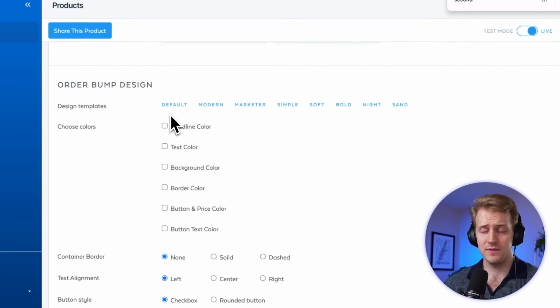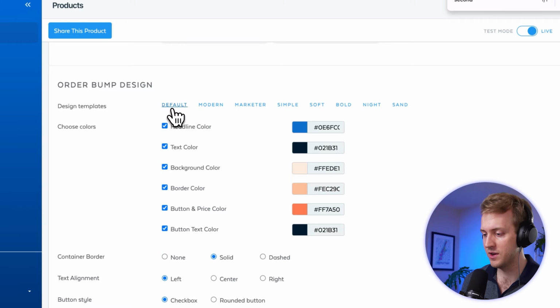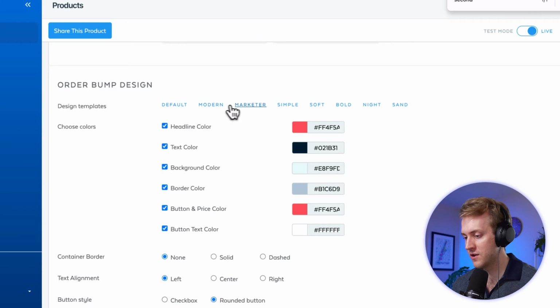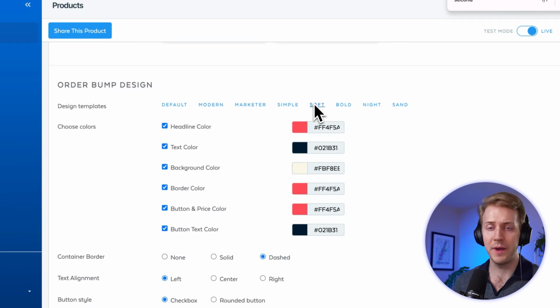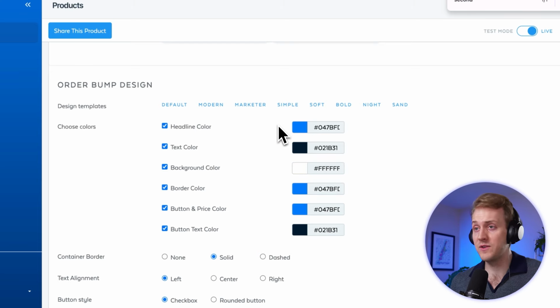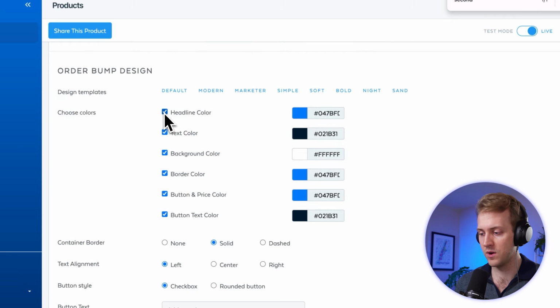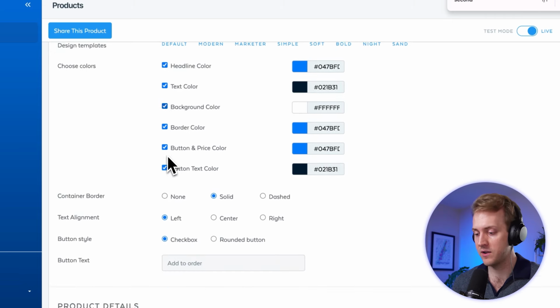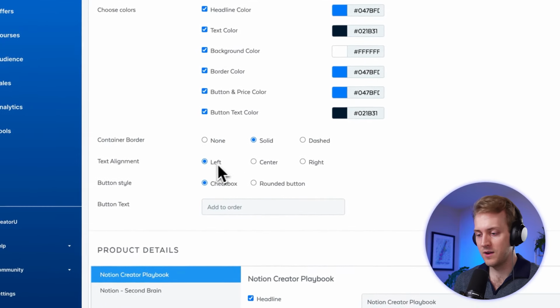Now, if your design, we try to keep this as simple as possible. So we've offered some design templates. You can do the default one, modern, marketer. You have a ton of different color palettes that you can choose from. I tend to go with simple. And if you just want to go even simpler than the simple one, you can just change everything to black and white, no problem. You can choose which one you want to have color and which one should not have color. Container border, left alignment.